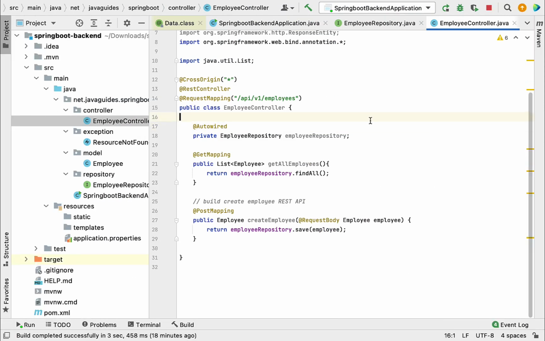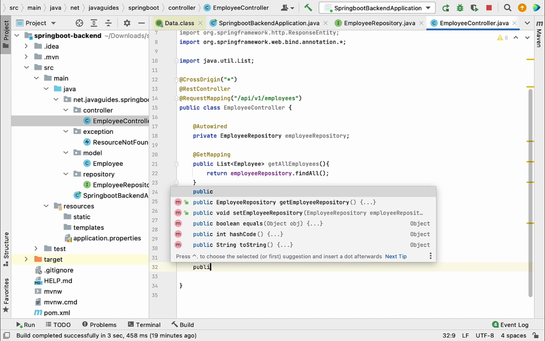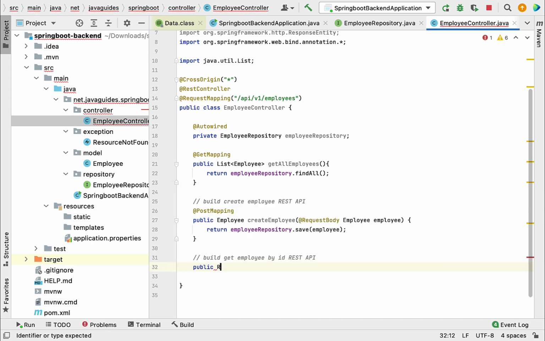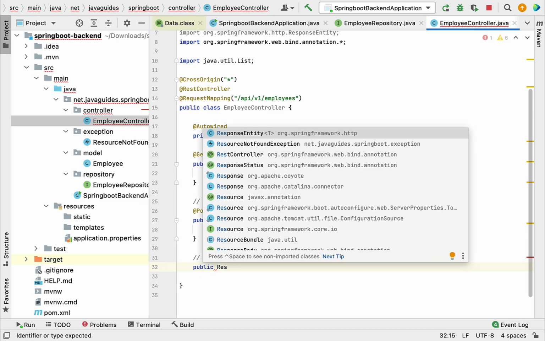In this video, let's go ahead and build the get employee by ID REST API. So head over to the employee controller, and within the employee controller, we are going to write the get employee by ID REST API. Let me write the comment over here: build get employee by ID REST API. Let's create a method public, and for the return type of the method, let's use ResponseEntity.